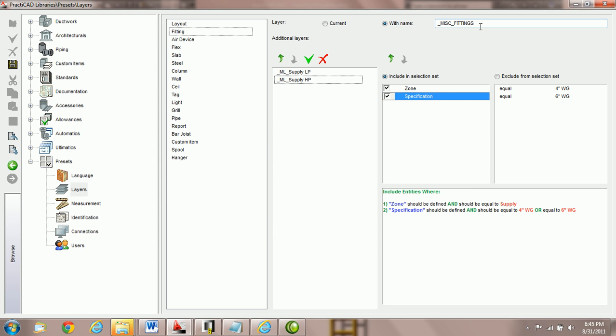Now my template currently does not have a miscellaneous fittings layer created. So what's going to happen when I place something that doesn't match these conditions is PractiCAD is actually going to create this layer for us. The same thing would happen as if I didn't have an ML supply high pressure layer on my template. If in fact the fitting matched these conditions, PractiCAD would create this layer for us as well.